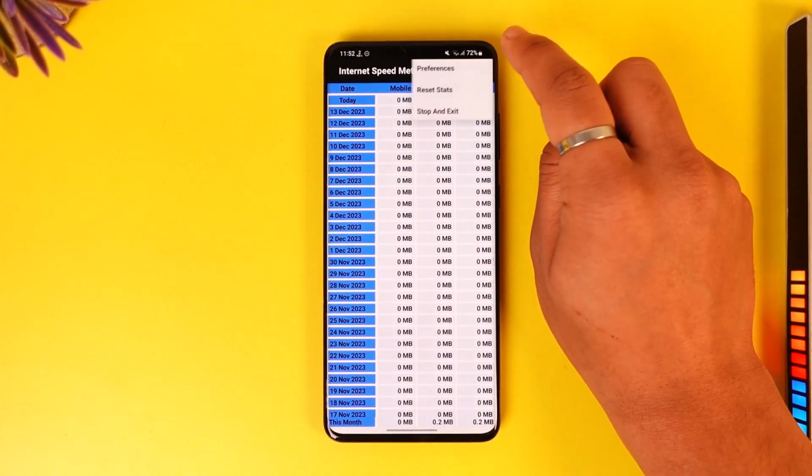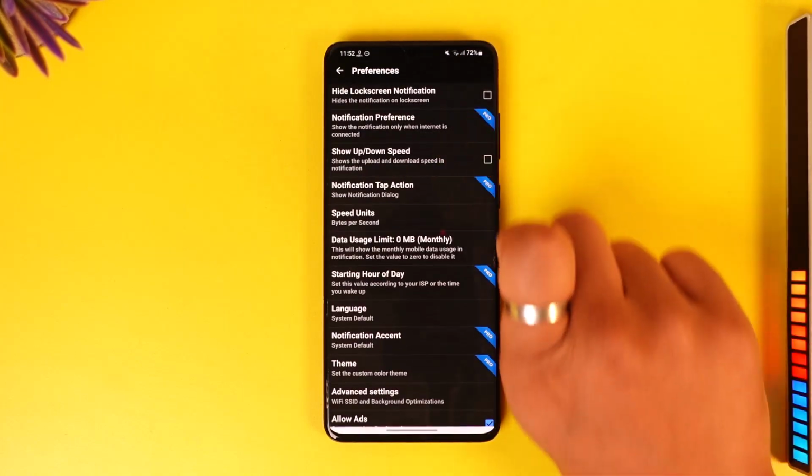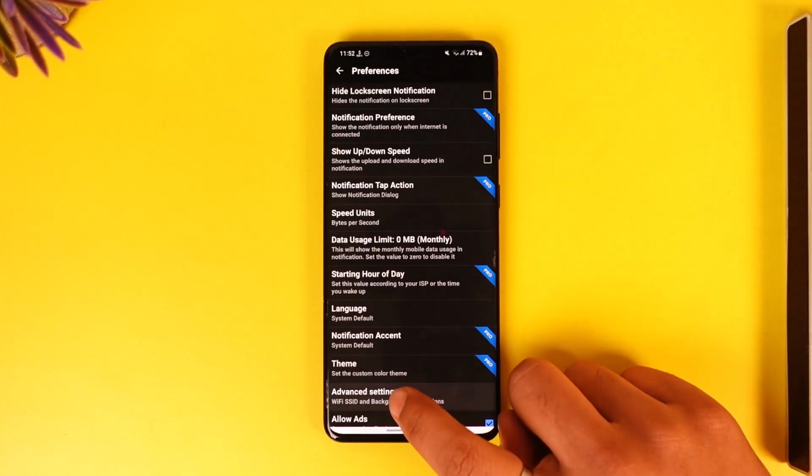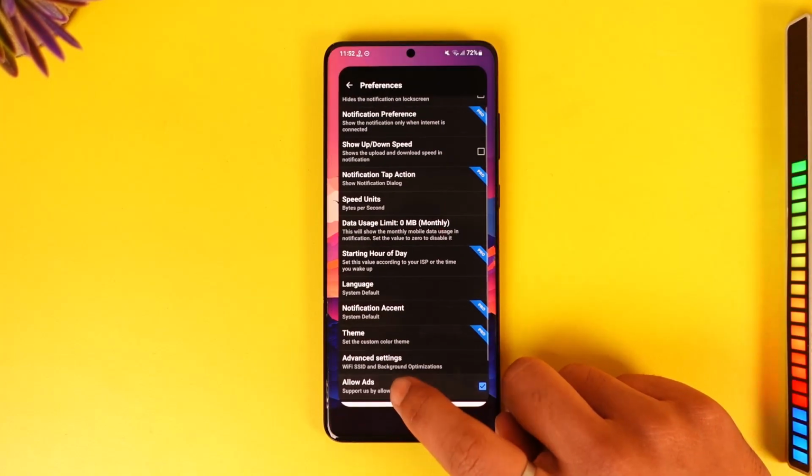So you can tap the three dots option and go to preferences and view other options if you'd like that as well. This way you can show network speed in Samsung.